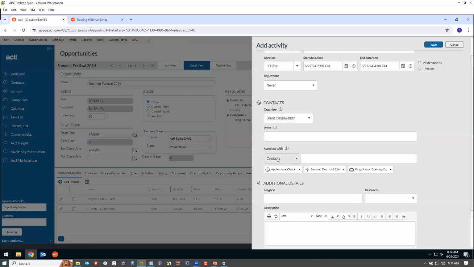But in my associate with area, it has assigned it to Chuck, who is my contact, the Summer Festival opportunity record, and the King Harbor company where Chuck works. So this meeting will get associated with 3 different records in ACT. And that's just convenient because if I were to look up the activities tab on any of these 3 records, I would see that this meeting appears. Okay.